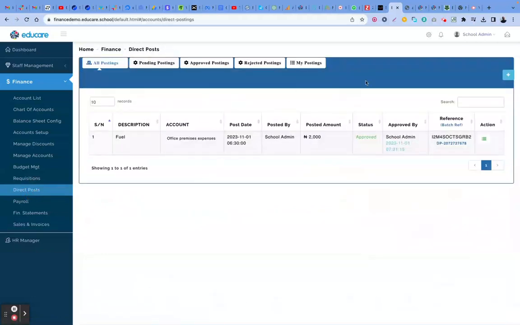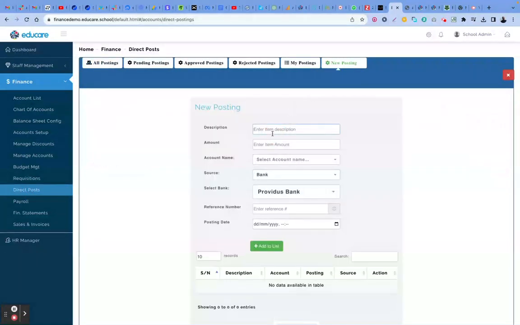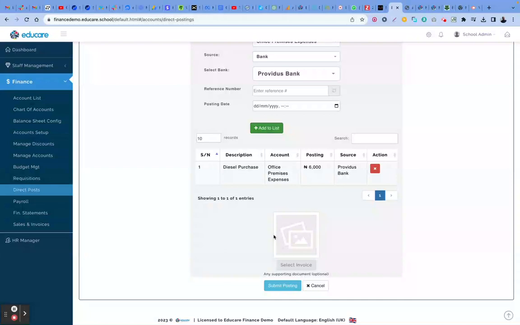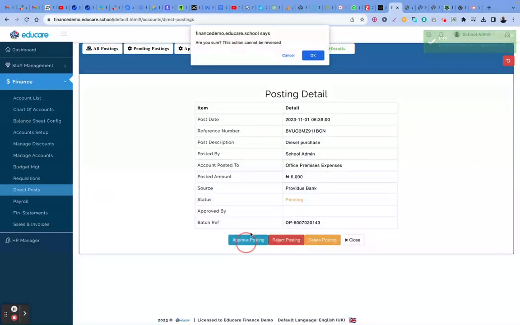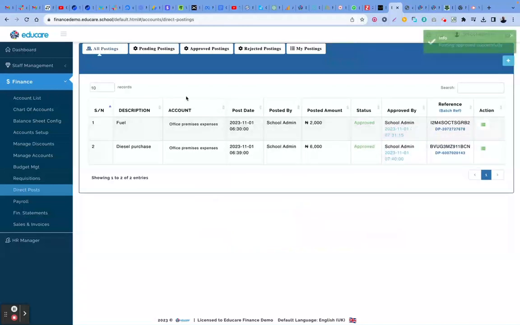Direct posting. So I can decide to post, let's say, a diesel purchase. I can call it, let's say, 6,000, and it's under office premises expenses. I can select a reference, select bank, pick the date, and I can post here. If I have any attachment, I can attach here. If not, I can just submit posting. So for someone that has the approval right, the person can come in here and then approve. Once you approve, automatically it's recorded in the system and it's already part of the income statement.